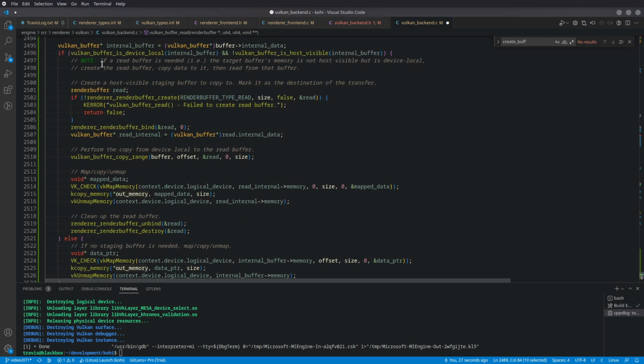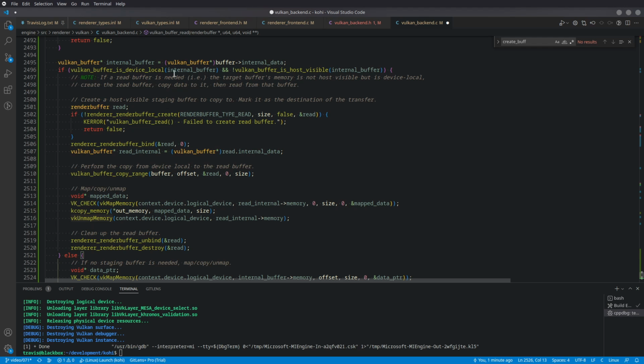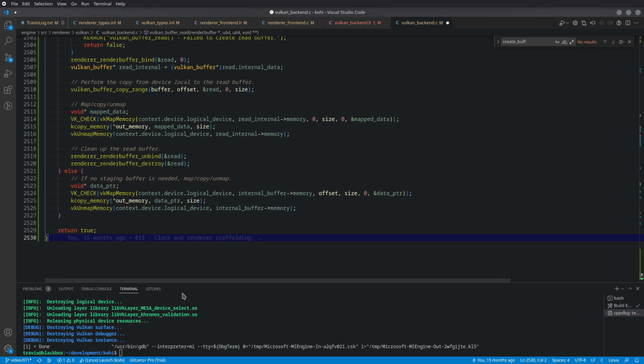So depending on whether the device is local, using local memory or not, and is host visible or not, depends on what we need to do. So if it is device local and not host visible, then we actually need a read buffer. If we don't need a staging buffer, then we can just map it, copy, and unmap it. So depending on how the incoming buffer is set up, determines what we basically have to do there.